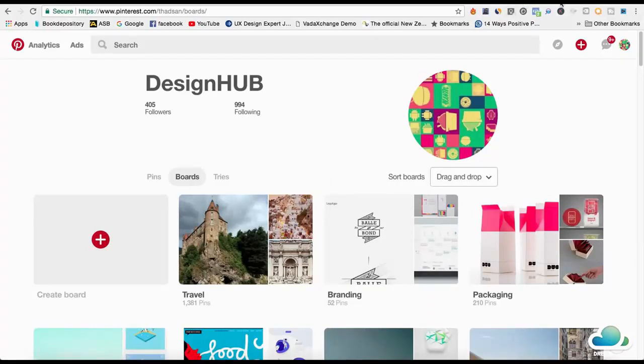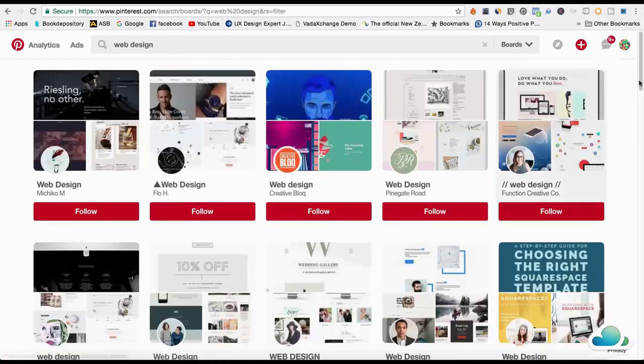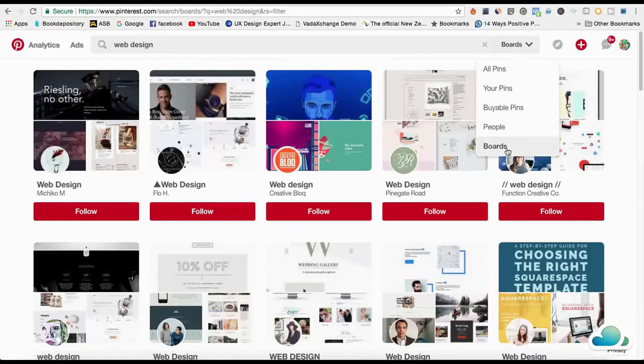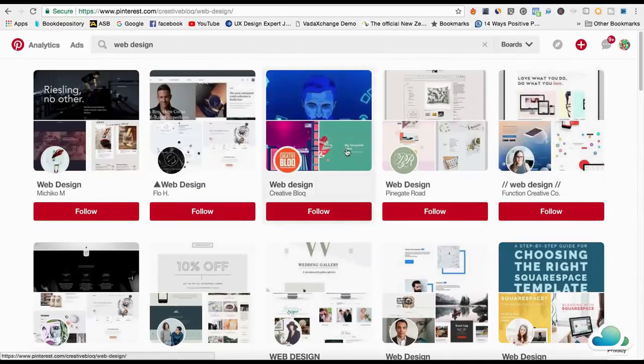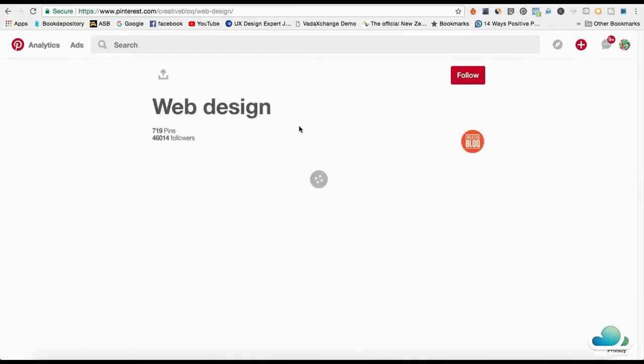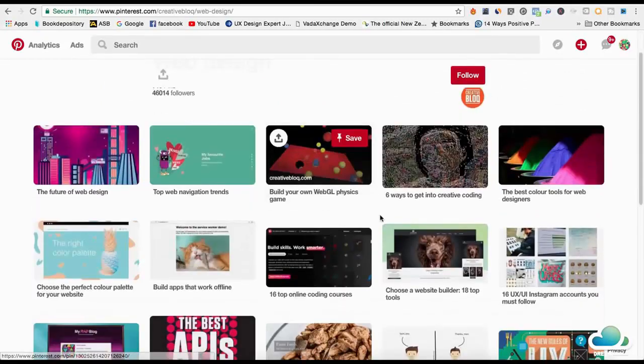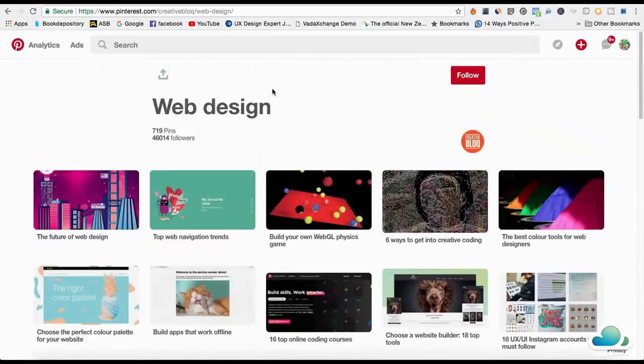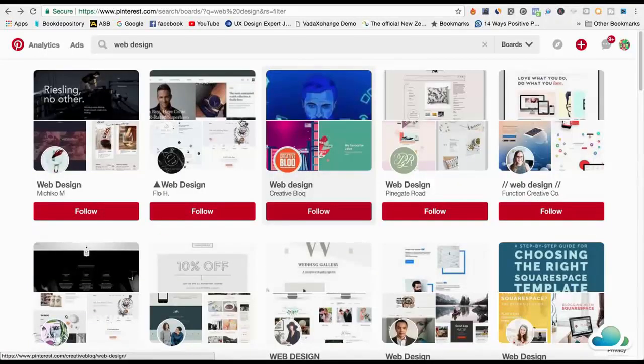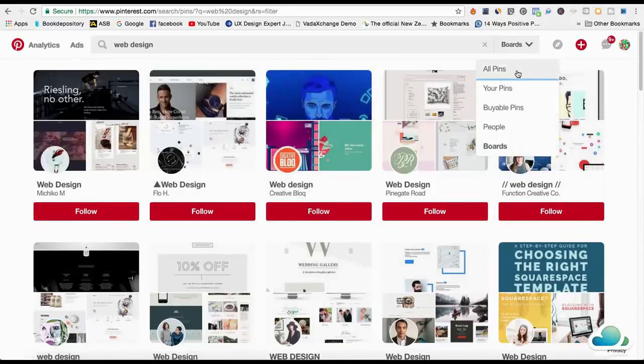So what I've done here is I've gone and searched web design, and I've searched it by boards only. And what I'm going to do is click on one of these and pin a few of these. Actually, you don't need to do this first. I'm going to go back here. First thing you need to do is create a board. So I'm going to go back and search it by pins.